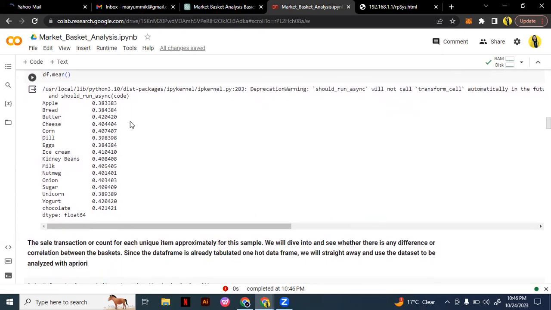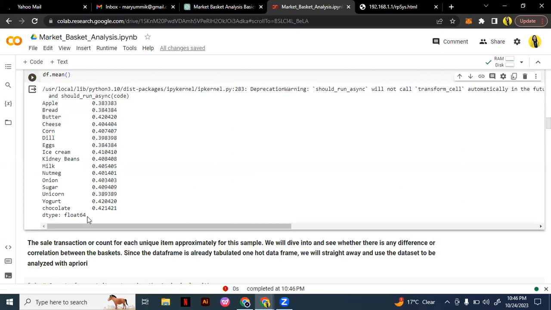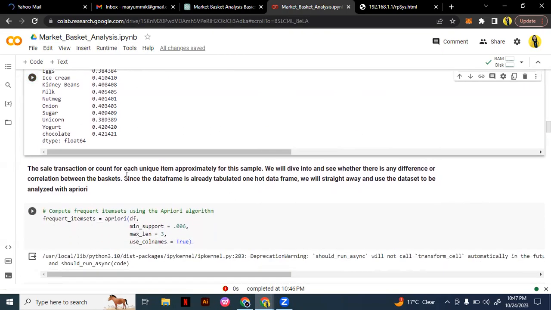Now we are calculating the mean over all the items that are present. The mean of apple, cheese, eggs, and so on are all in the range of 0.3 to 0.4, and all data types are in the form of float, so there isn't any data type issue. The sale transaction count for each unique item is approximately this for the sample. We will dive in and see whether there is any difference or correlation between the baskets.